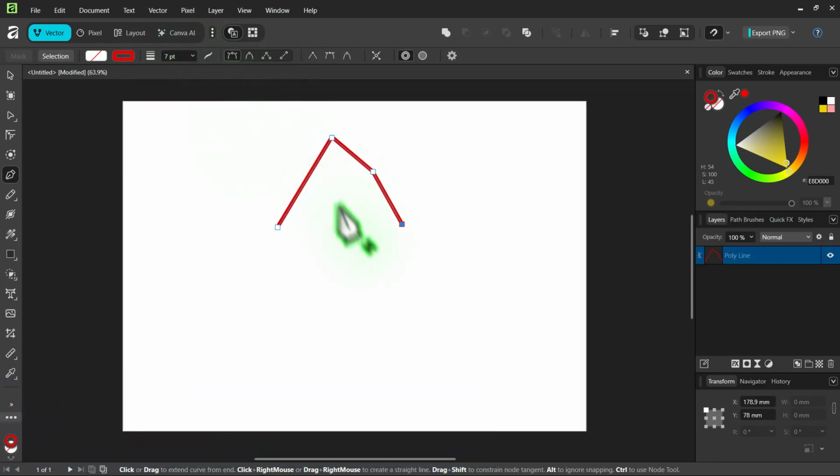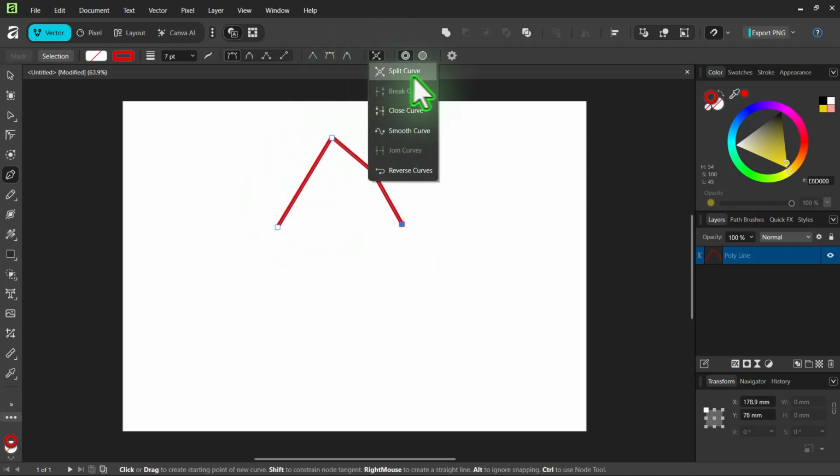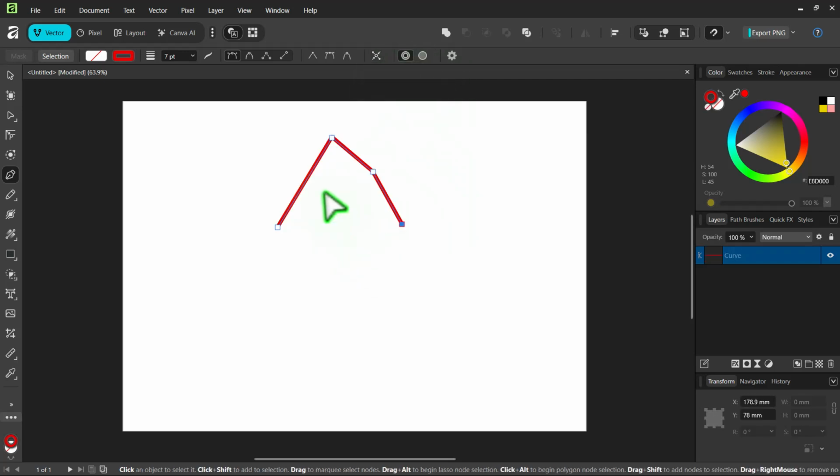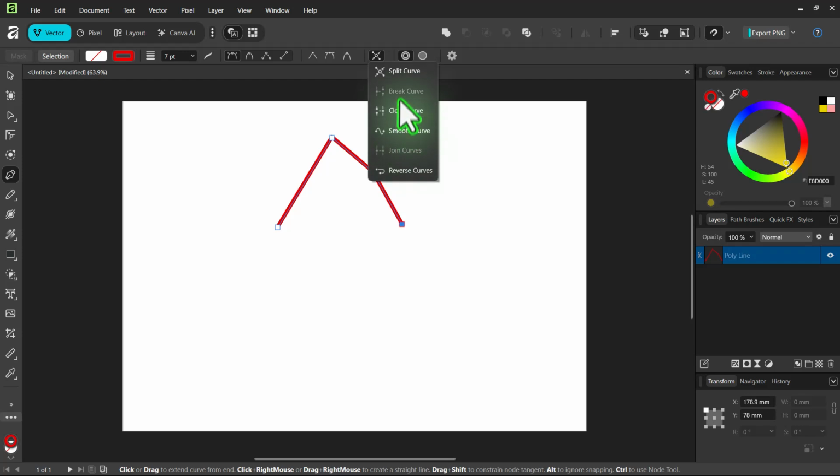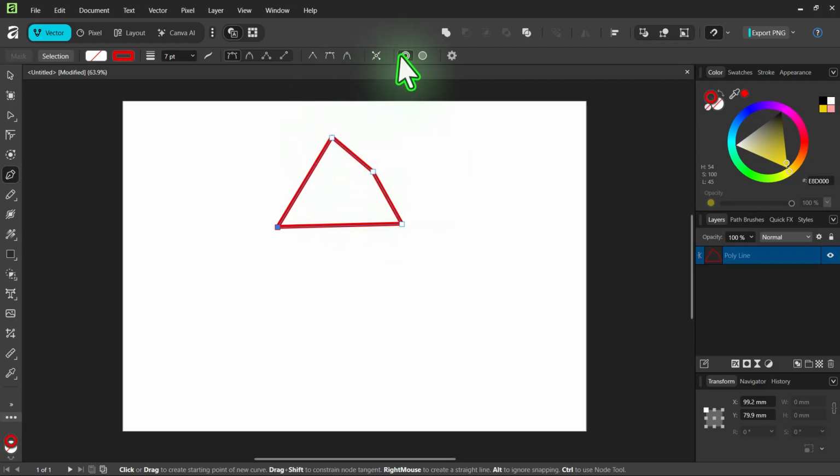Once your path is drawn, Affinity gives you powerful editing options like Close Curve to turn your line into a complete shape, Split Curve or Break Curve to open or cut your paths, Smooth Curve to clean up messy lines, and Join Curves to connect multiple lines into one clean object. You can also enable Use Line Style and Use Fill to automatically apply color to stroke and the inside of your shape as you draw.